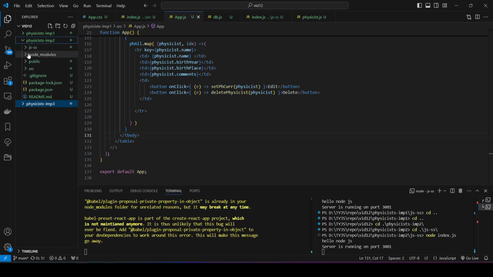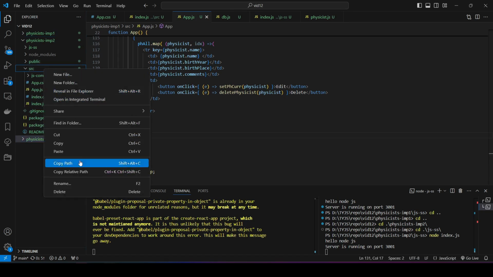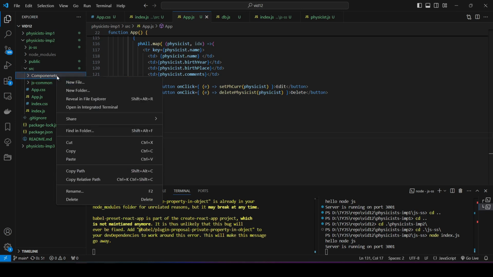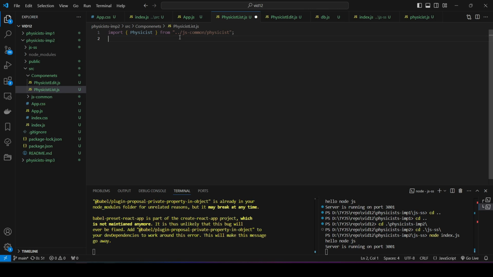Let's expand implementation 2 here, and let me start by adding a folder inside the source, and let's call it components, and inside it I will create two JS files. One is the list and one is the edit. Let's start with the list, and first we will need to import the physicist as before. Here we need to go one level up, then inside JS common and then physicist, since this file is here. Then we want to define our component, and for that we will define a function, which I will call simply physicist list, and let this function take no argument. And since this would be a component, we need to put a capital letter here.